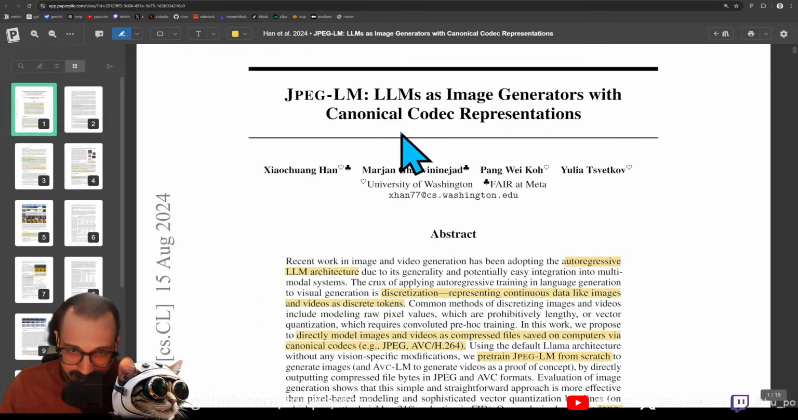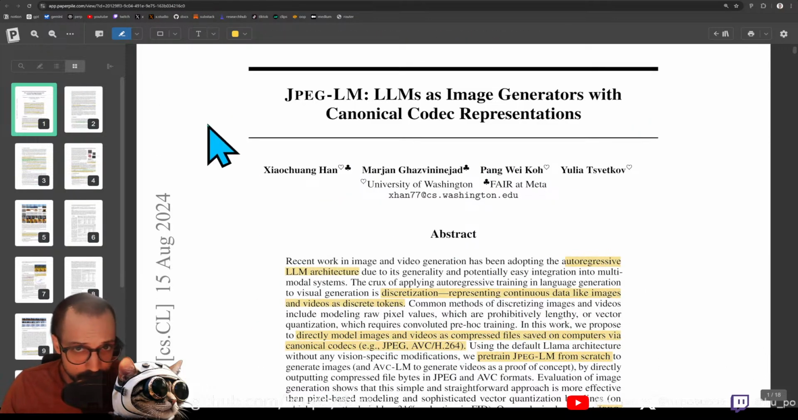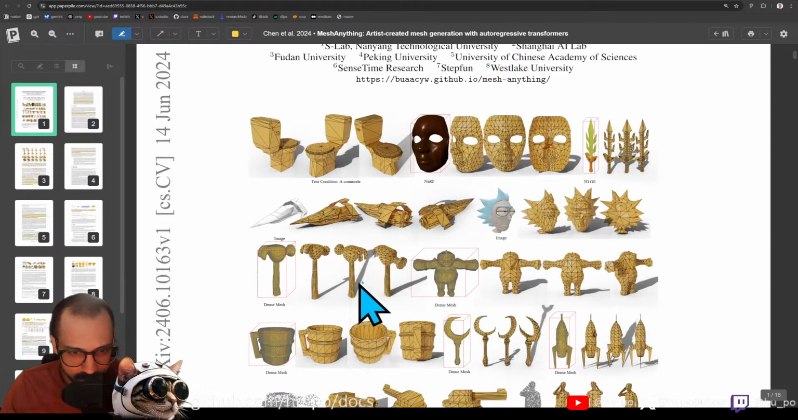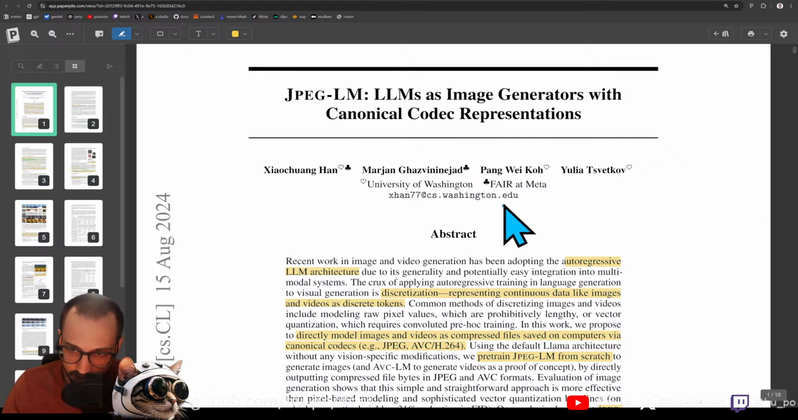And finally, the last paper we're going to be looking at, I think it complements the first 2 because in a way it's almost an extension of what makes this paper unique. This paper, released the 15th of August 2024, is called JPEG-LM, LLMs as image generators with canonical codec representations, out of University of Washington and FAIR, Facebook AI Research. I think now it's called Fundamental AI Research or something like that, but basically Meta's research lab.